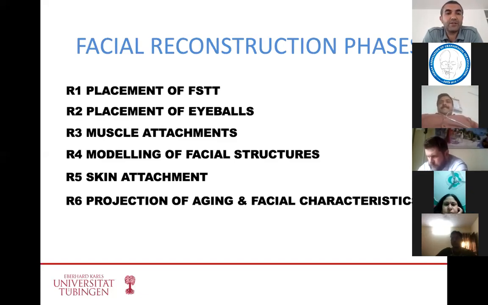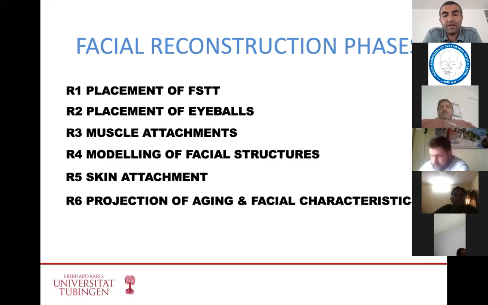And after this, the second stage is the placement of the eye, the placement of the eye in the orbital cavity and the protrusion of the eye. And the third one, which takes too much time in facial reconstruction work, is the muscle attachments. Because following the Manchester method, we apply the muscles one by one onto the skull, and it takes too much time. And then we start to model the facial structures like nose, mouth, ear, and the rest of the facial structures.